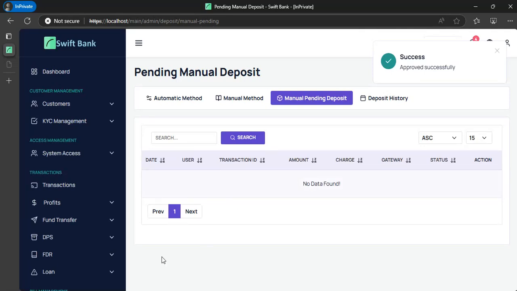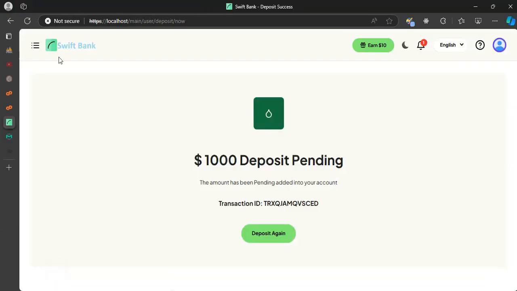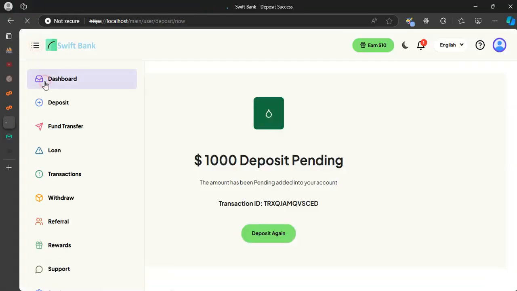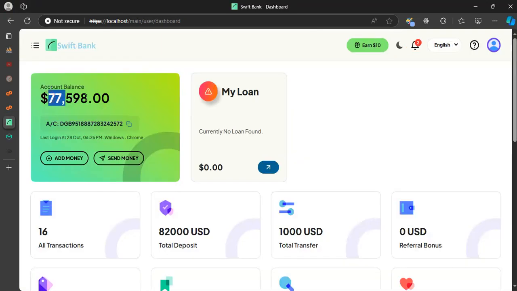So once you approve it, if you come back to the user now and you go back to the dashboard, you see it has been added to the user's balance. So that's the deposit aspect.